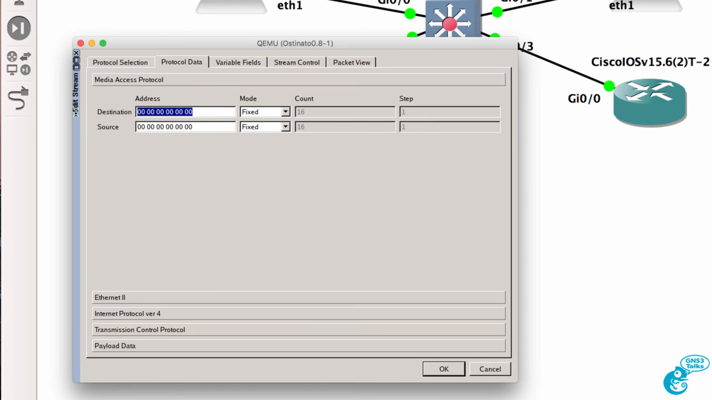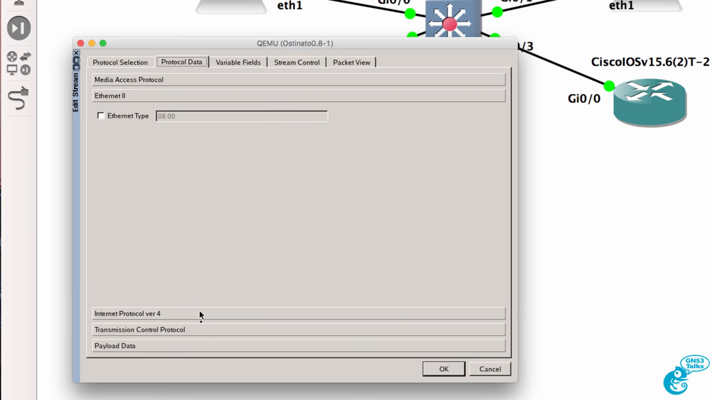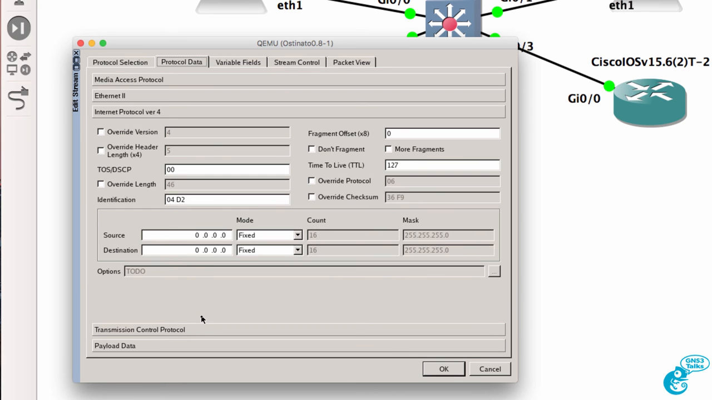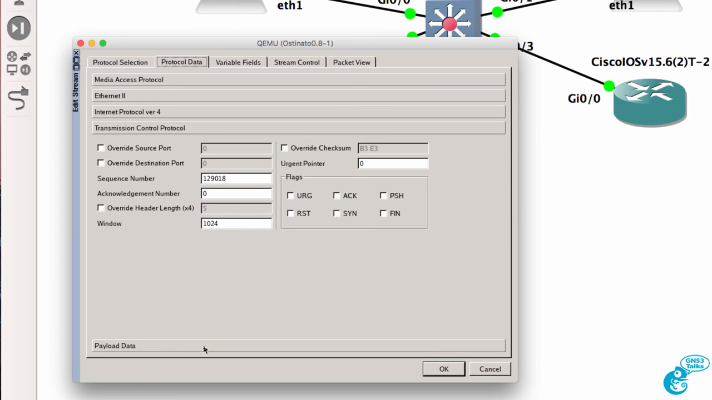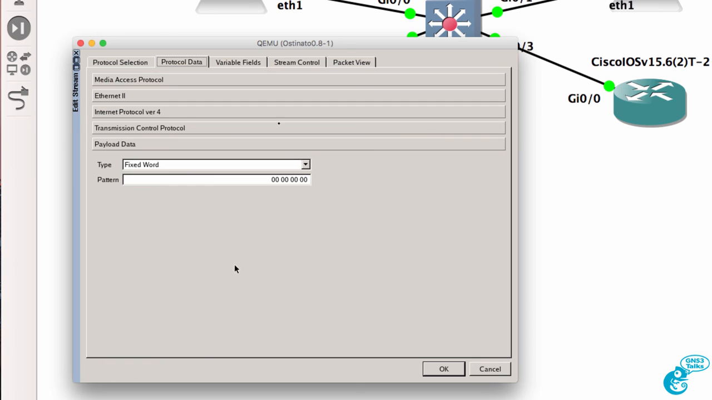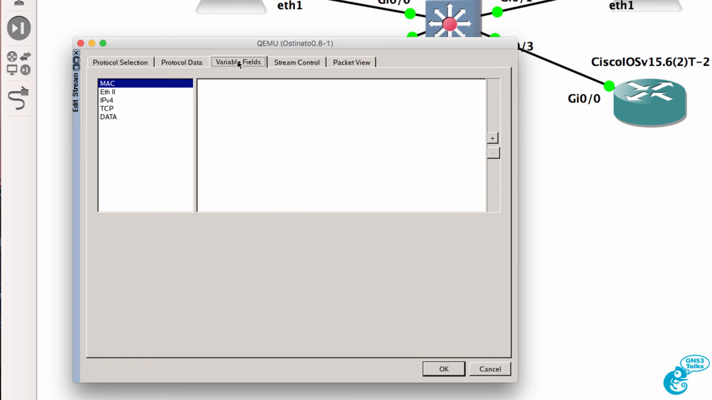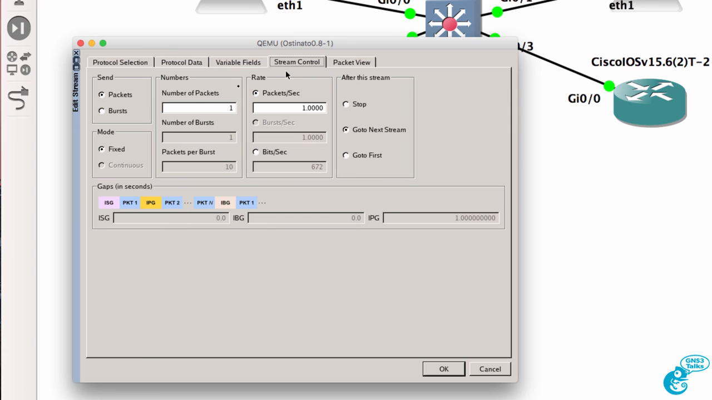In the protocol data, what I'll do now is forge a destination MAC address of a bunch of 2s, and I'll set the source MAC address to a bunch of 1s. This is the powerful thing about this application. You can forge, if you like, or create, if you prefer, different types of frames that you send into the network. You can change variable fields. You can change the number of packets that you send. I'm going to send 1,000 packets at 1 packet per second.